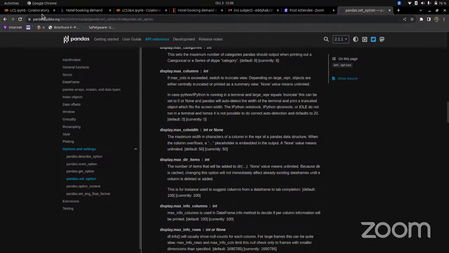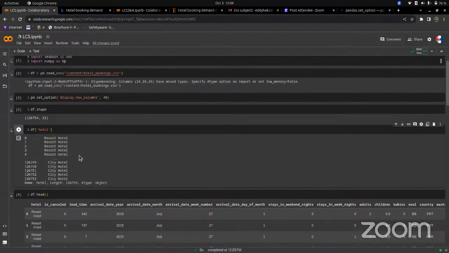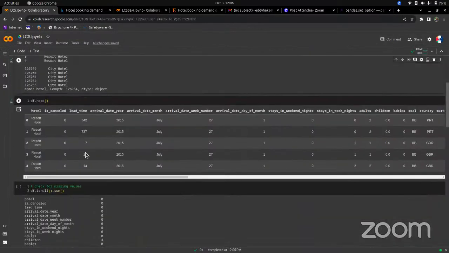So this is the actual DataFrame. These are all the columns, the column names. We have is_canceled, lead time, arrival date. What this data is actually about is that you want to predict whether a customer will cancel their reservation or not. So now you want to know what all these column names mean: arrival date year, arrival date month, arrival date week.